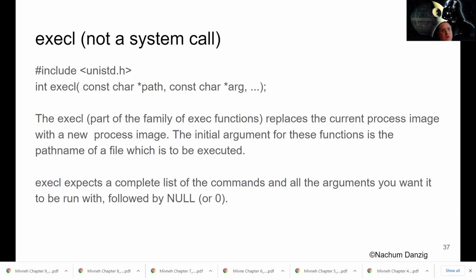Wait a second. It's not actually a system call, but it's kind of like a system call. It's part of the family of exec functions. There's several. There's execl, there's execv, there's execvp. There's different ones, but they're all very similar. It replaces the current process image with a new process image. In other words, the previous process disappears, and now I'm just this new process. The initial argument for these functions is the path name of a file which is to be executed.